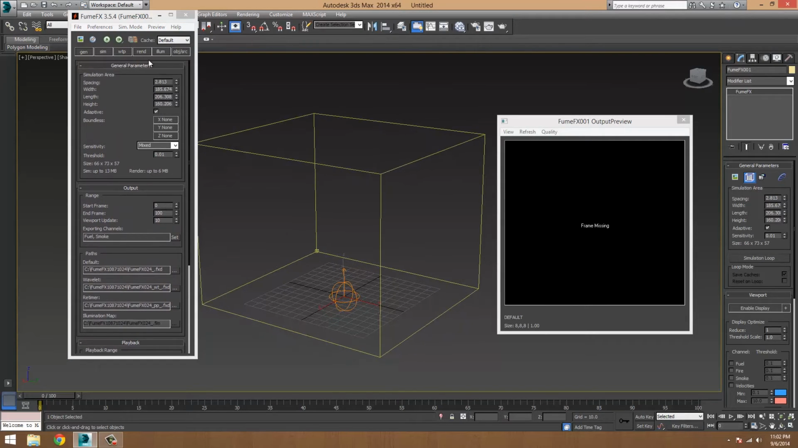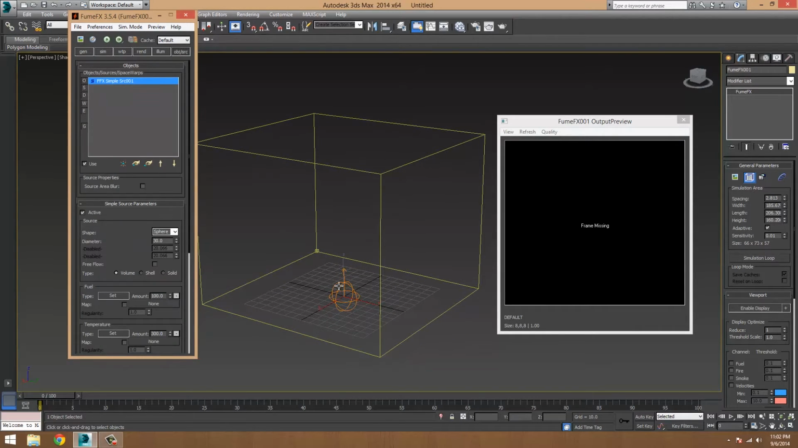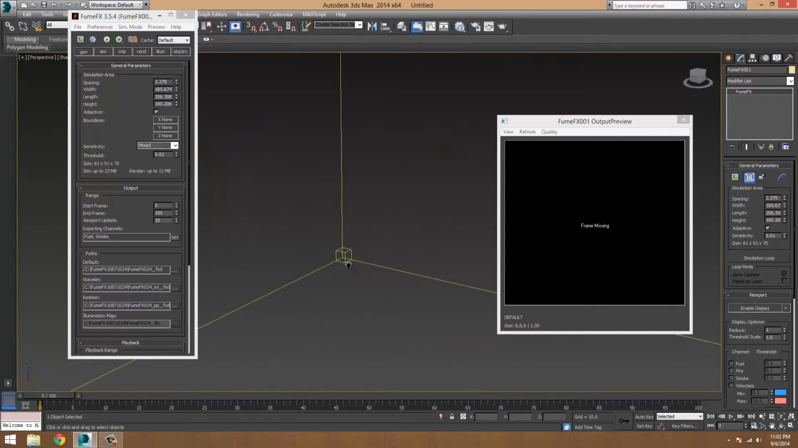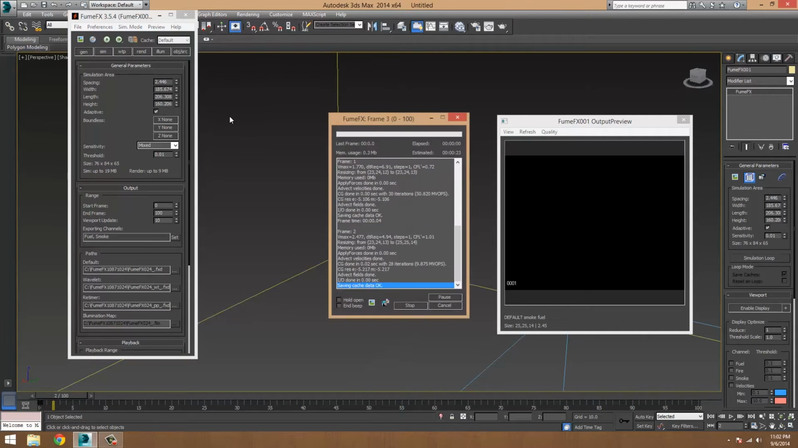Now we have our simple source selected. We want to go to the general parameters and decrease the spacing. The spacing is basically the size of that box. I told you it was like pixels, right? So these are the pixels right here, size. And this is really small. It's going to be really bad, it's not going to be detailed. I'll show you what that looks like right now. I'll just simulate to show an example.